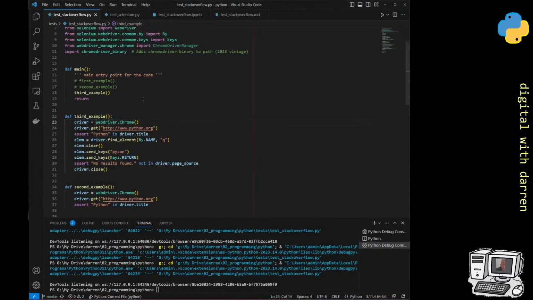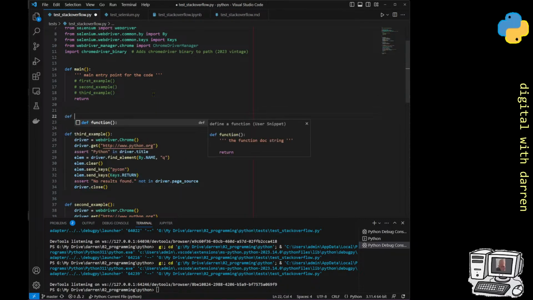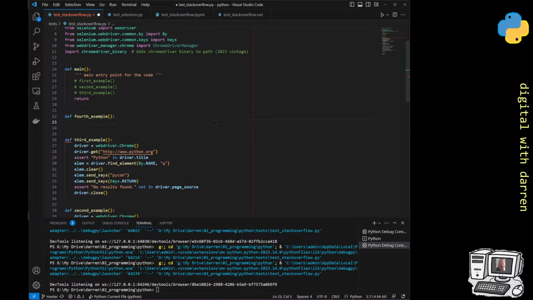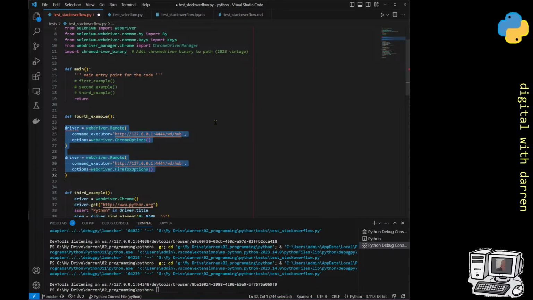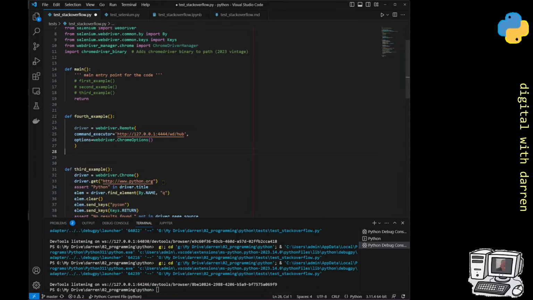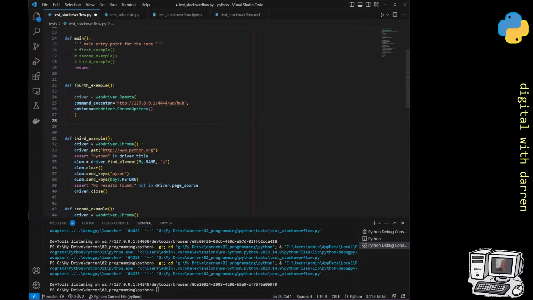Just go back to our stack and then do /stack out and do def fourth example. And paste that over here. We've got the Selenium, from Selenium import the WebDriver. So now we've got the WebDriver. Driver equals WebDriver remote. Okay, well we don't need the Firefox ones, so there we go. And that's our driver.